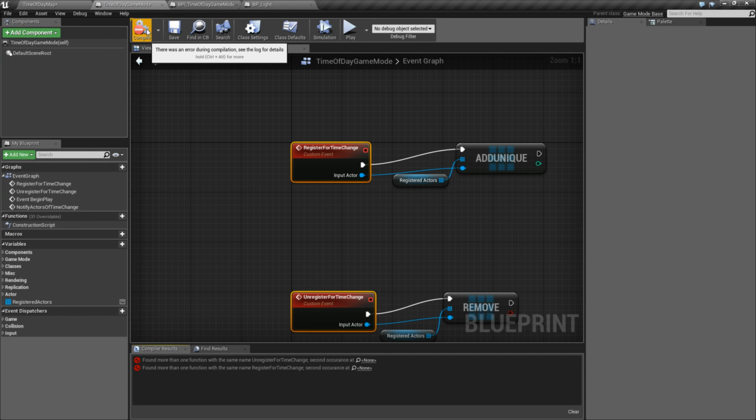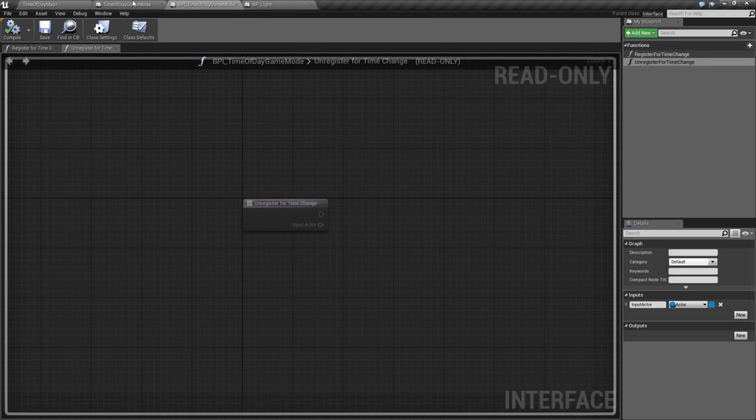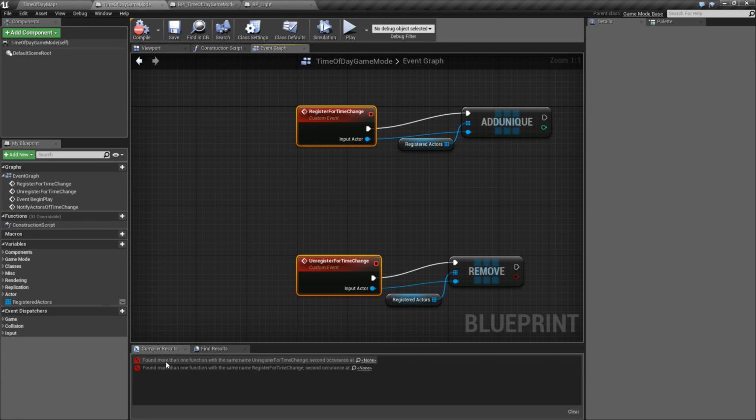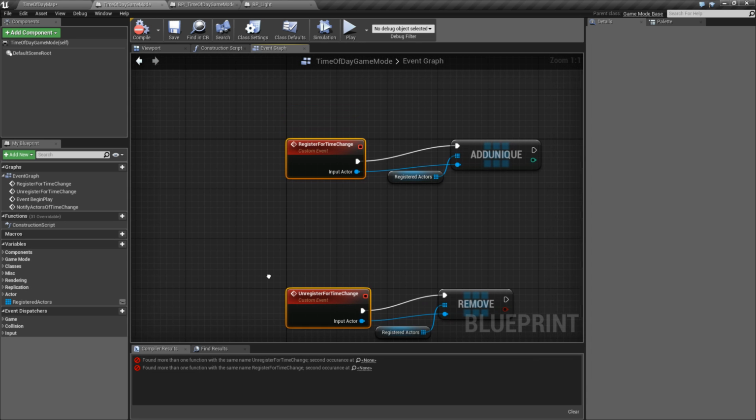Now you always want to compile after you make a change to an interface or else it's not going to show up. And you notice now it complains because there's more than one thing with the same name.